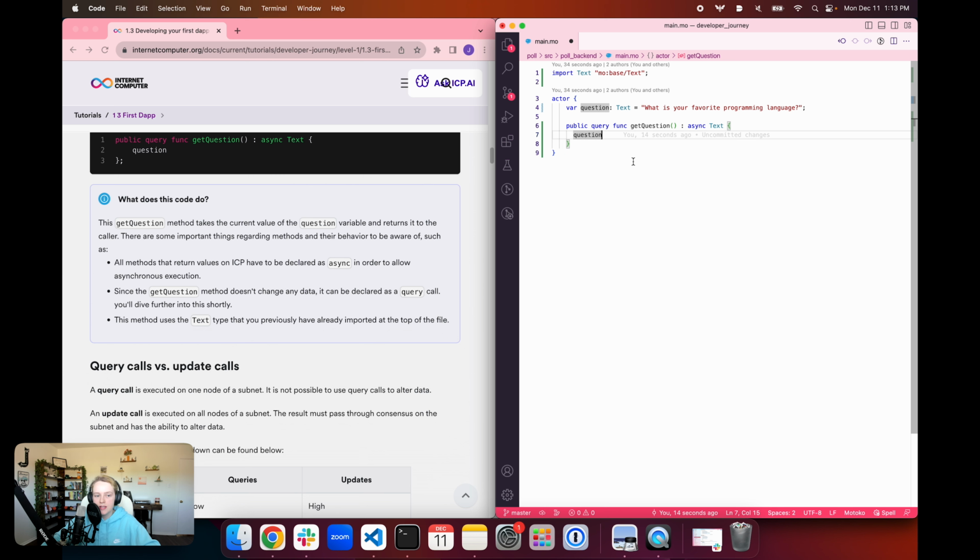And this method uses the text type that we imported from the base library in our first statement of the program.